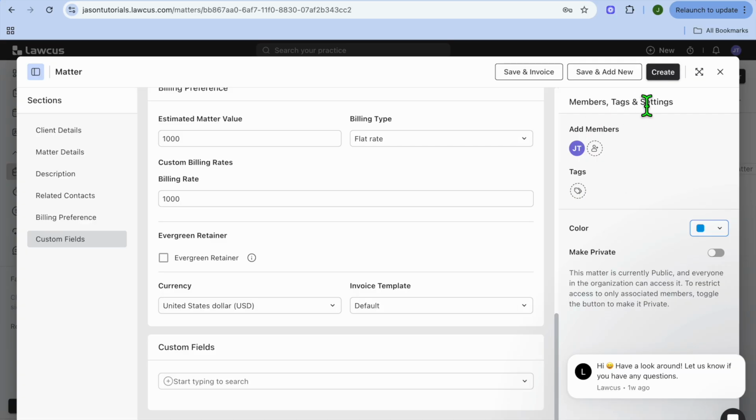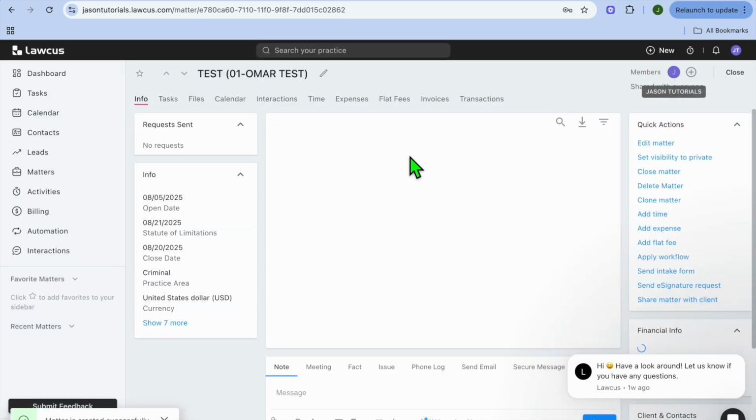Once you're finished, you're just going to tap on Create. You can also choose to save it and send it as an invoice right away by selecting Save an Invoice. And that's basically it. So if we tap on Create, you can see right there that we have created our first matter.